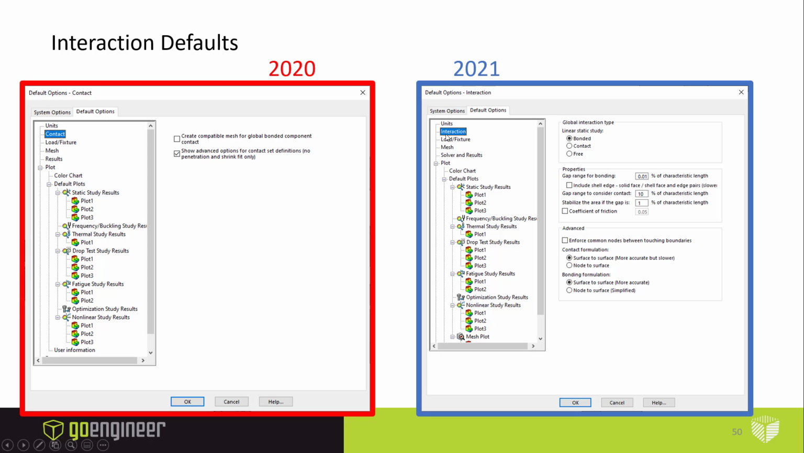In 2021, we've added some new defaults to the contact section. Remember, we've renamed it to interaction. And in 2021, you can finally change the default global interaction. Instead of being always bonded, you can set it to free, or even what was formerly called no penetration. You can change it to contact. Also, you can set these gap ranges.